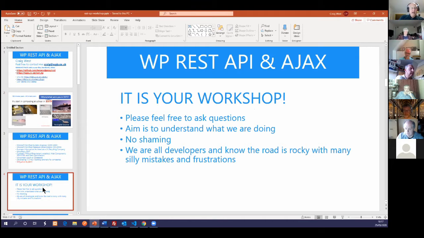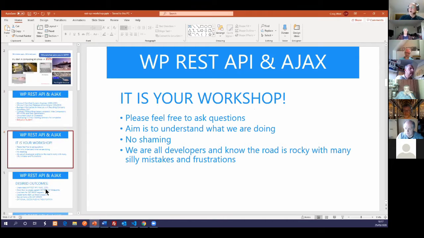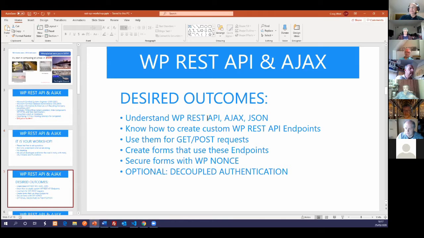But from the sample app, we're going to be basically understanding what the REST API is. We'll look at Ajax and JSON in WordPress. We're going to look at how we can create our own custom endpoints and understand what endpoints are. We'll use them for GET and POST requests. And the idea for the REST API is pages that don't need to be refreshed, meaning they're quicker, meaning we can create single page applications and make it more of an interactive page for the user, which is a key feature of JavaScript, rather than doing client server.